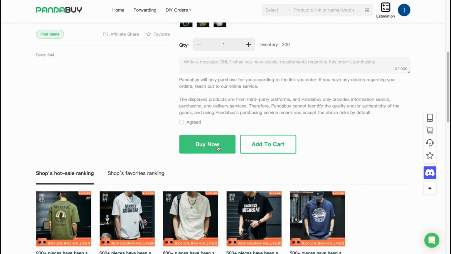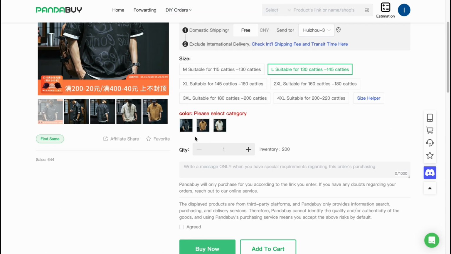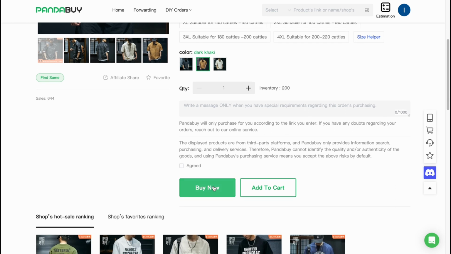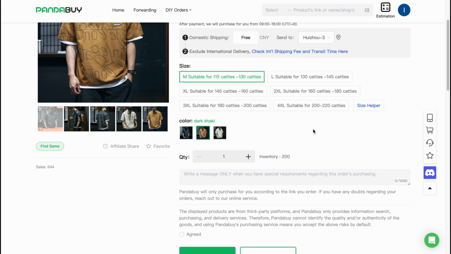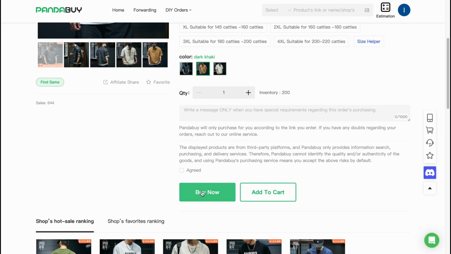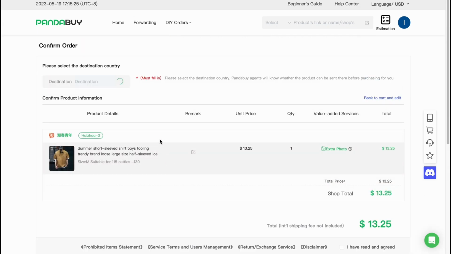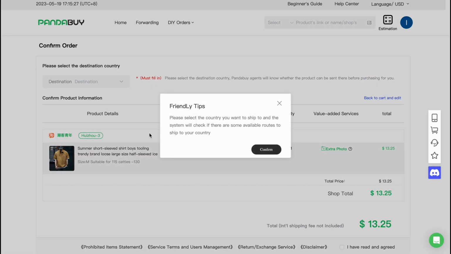Let's try to click on buy now to buy this stuff. So we need to choose the category. Let it be this category here, this one, this color. And let's click on buy now. So make sure that we've selected all the necessary information. So let's click on buy now, agree with some rules, and let's click on buy now. So now we'll come to our confirm order page, and we have some tips.